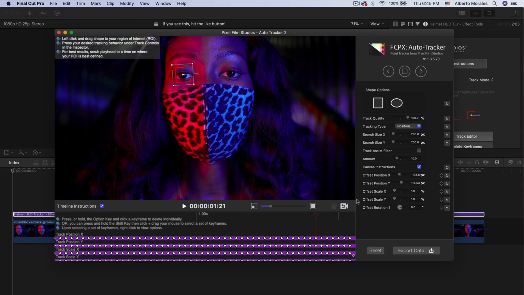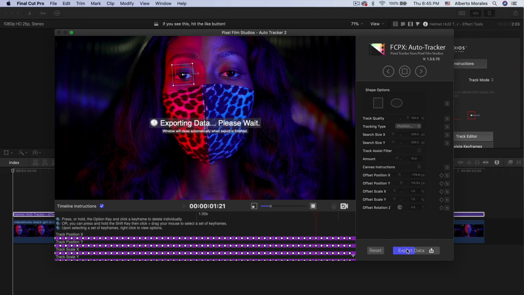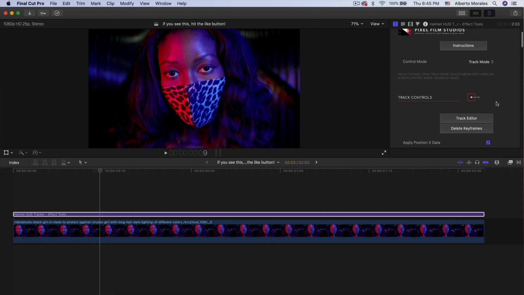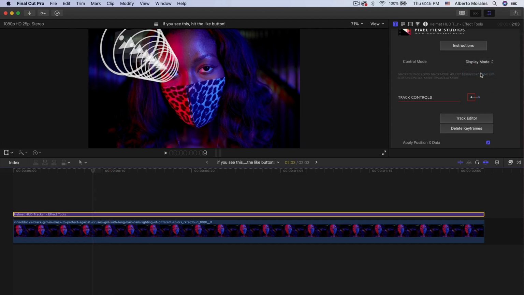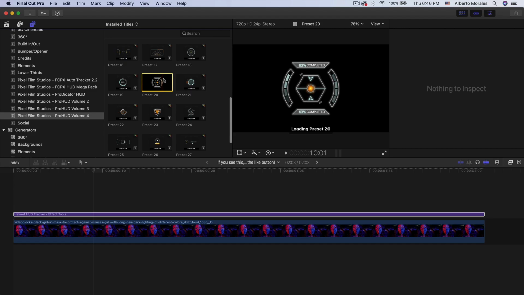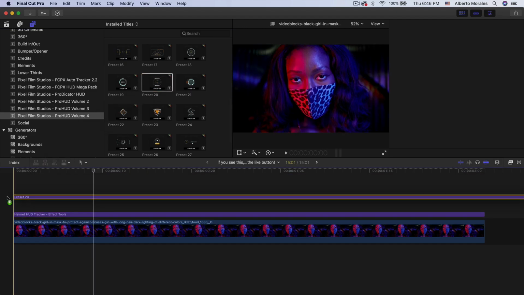And once you're happy with the result, just click export data, and this will save all of those tracking points onto that video clip. You're not going to see anything yet, so we're going to have to switch from track mode to display mode. And I'm going to select one of these. This one looks pretty cool, so I'm going to click and drag this above our media.